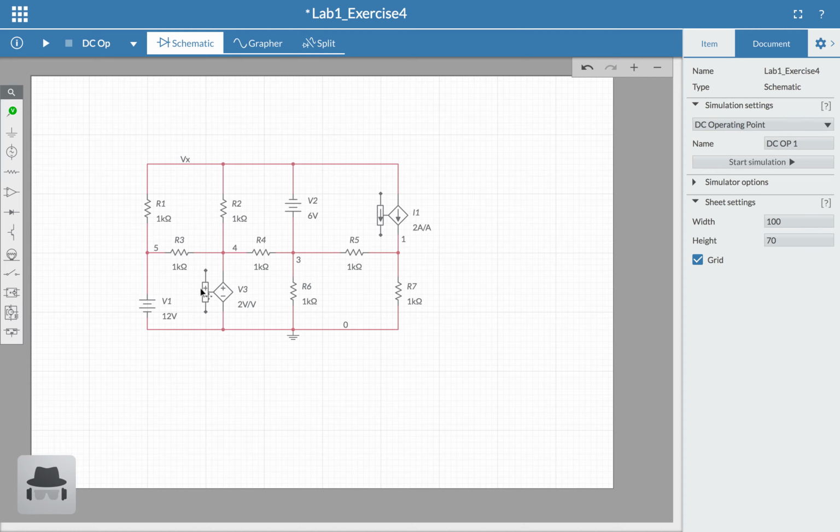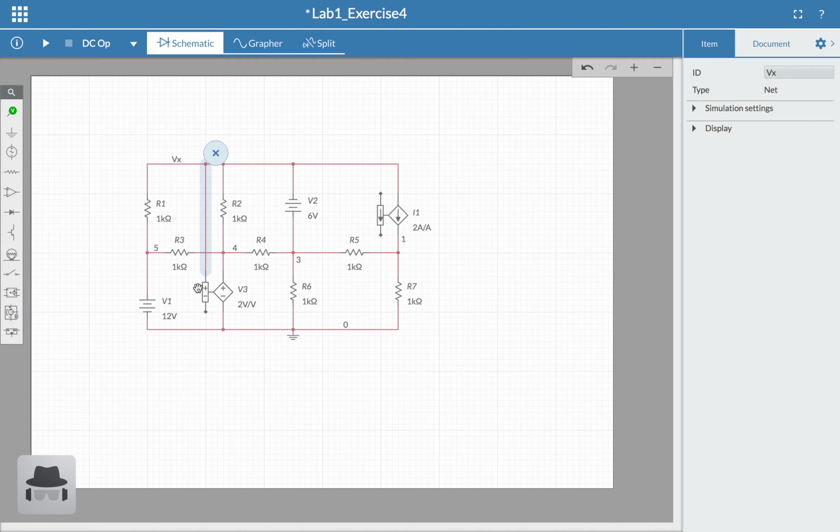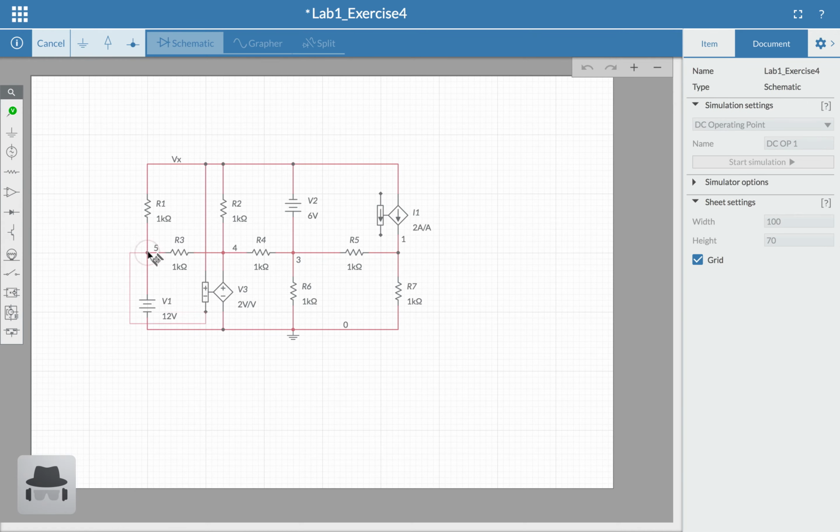So this is our little multimeter, if you will, that's going to measure the voltage. So we'll just run this up, connect this to VX. Okay. Now VX is the voltage across R1. So we're going to connect the negative side right here. And so now you can see the probes are connected to VX right here and to the bottom junction right here.